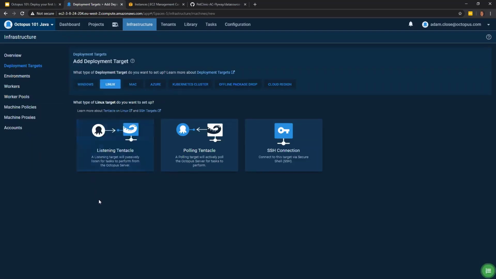So there's a number of ways to get Octopus talking to your deployment target. First of all, you've got SSH connection. And also you have what's called a tentacle. So a tentacle will be installed on your Linux machines where you're deploying your software to. And it can operate in 2 modes. We've got listening tentacle and polling tentacle.